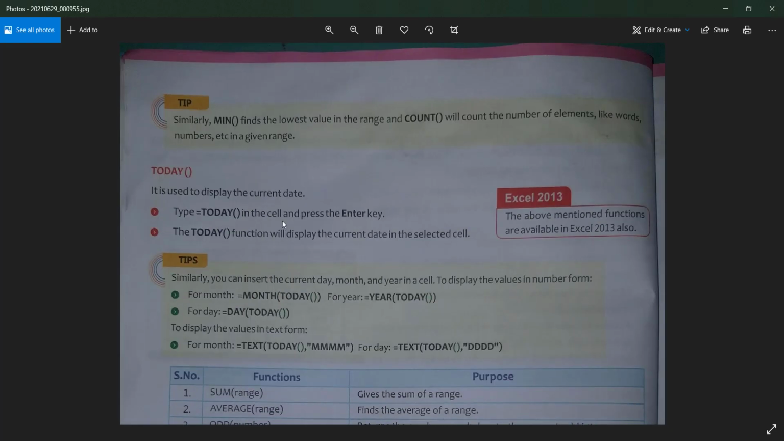Then we have the function TODAY. Today will display the current date, or today's date, and the TODAY function will display the current date in the selected cell. Okay, so I hope you could understand what TODAY is.